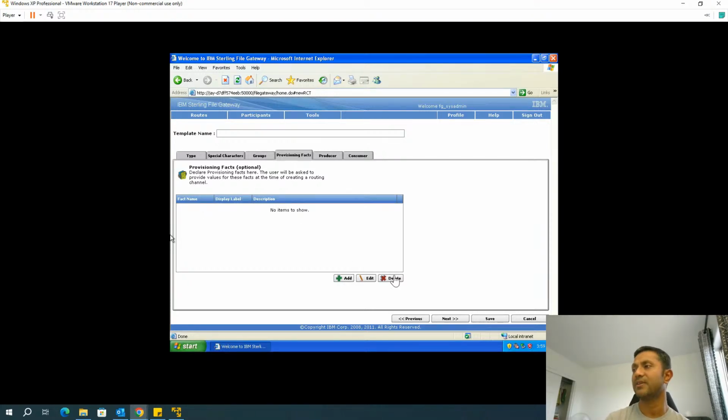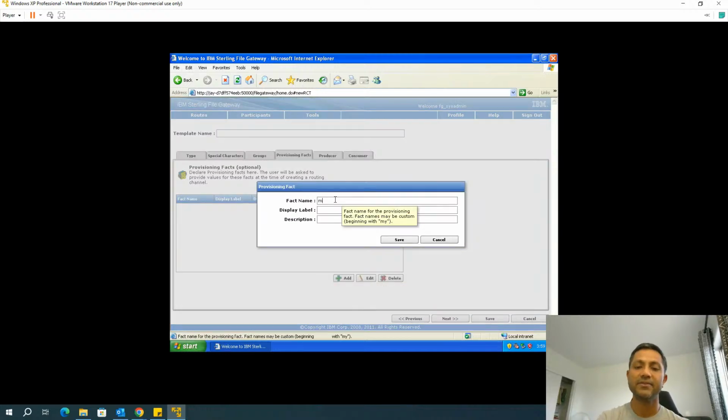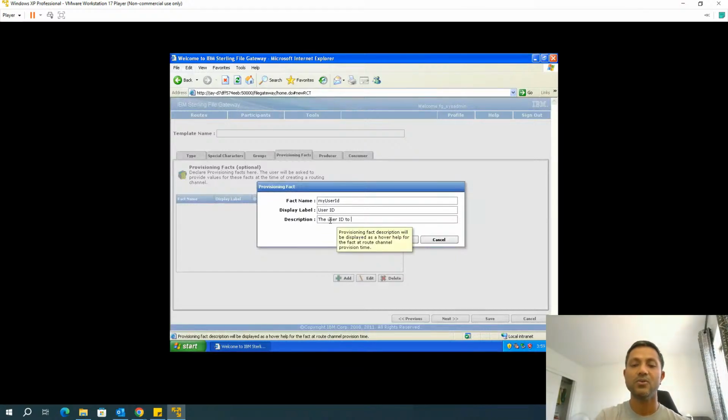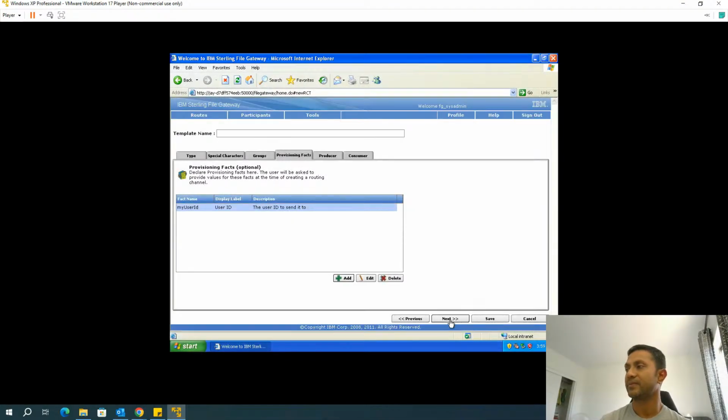Now in this provisioning fact, for our example, let's say I'm going to add a provisioning fact over here. For the fact name, let's give my user ID. Here, based on the user ID, like partner one or partner two, we identify which consumer the file has to be sent to. And as I said, it's static, so it will always flow from partner 2 to partner 1, because partner 2 is the producer and partner 1 is the consumer in our case. For the display label, let's put user ID, and the description is the user ID to send it to. Save, and then go to next.